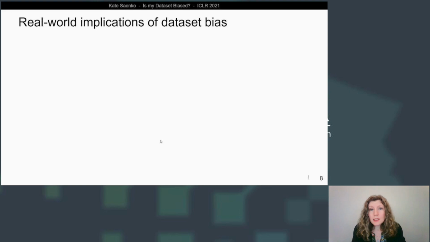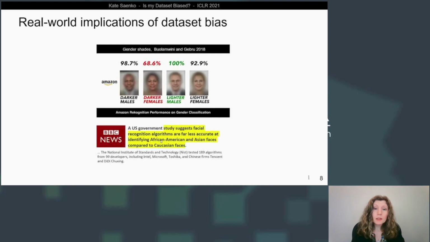And by the way, dataset bias has some real-world implications. For example, researchers found that face recognition models are often trained on datasets that are biased towards lighter faces and male faces. And this is a big factor in their unfairness on darker faces and female faces.